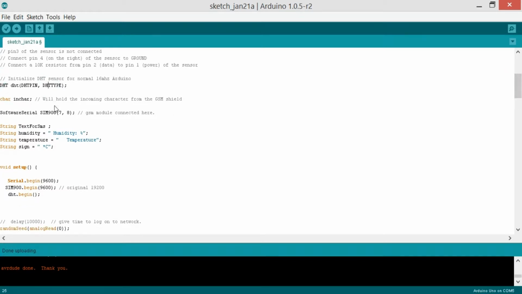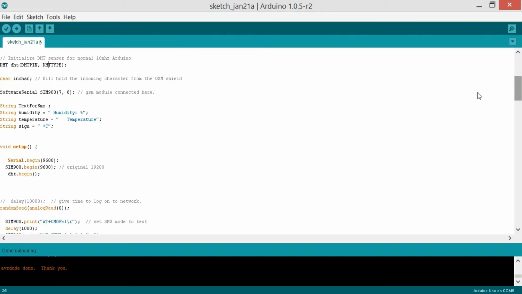Then integer character will hold the incoming character from the GSM shield. As we will be sending a command like V from our cell phone, that will be saved over here. And SoftwareSerial SIM900 with pin number 7 and 8 is already explained in the circuit diagram. Our GSM module will be connected to pin number 7 and 8.